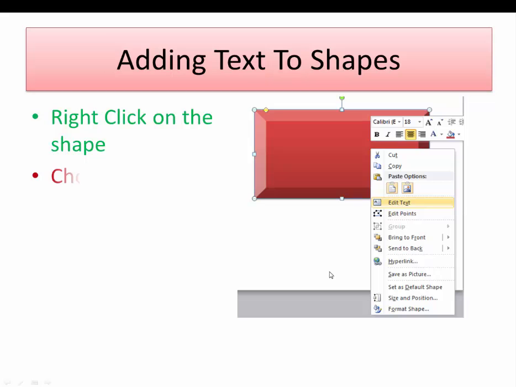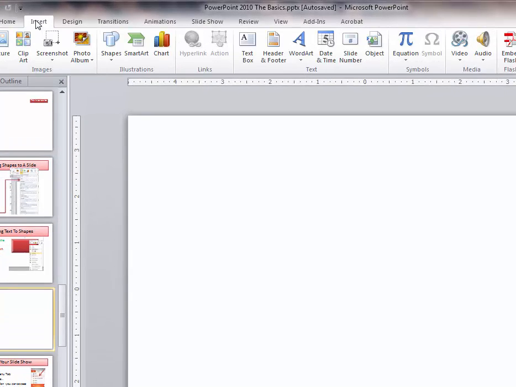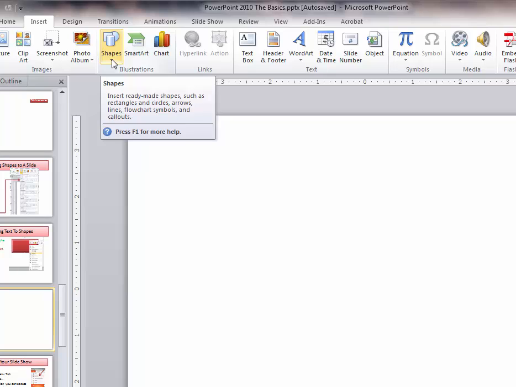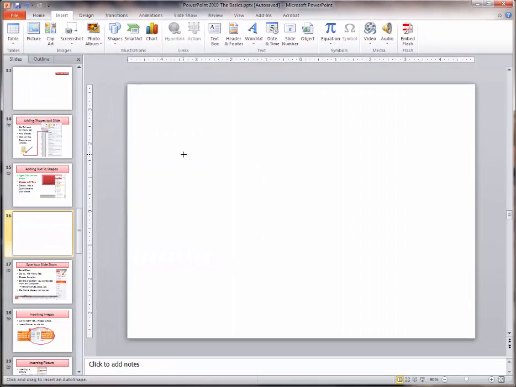So adding text to these shapes that you might create, you just right-click on the shape and edit text. You can also use that quick style that we used before. We're going to the Insert tab. We're going to go to Shapes, the down arrow, and look at all these different shapes. For today, I'm going to choose a cylinder. Hold down my left mouse button and drag it to the size that I want it.